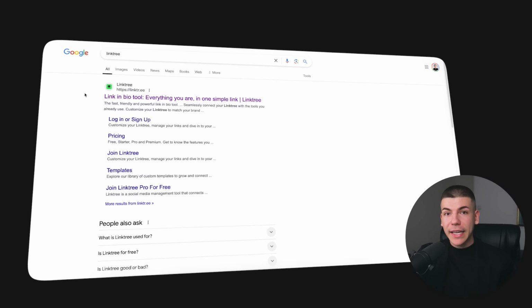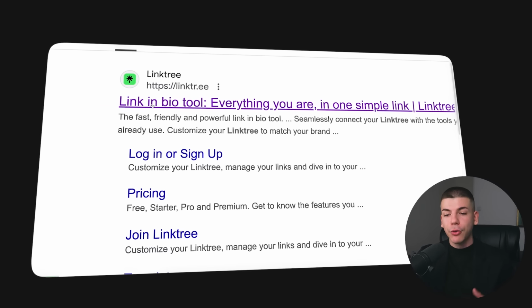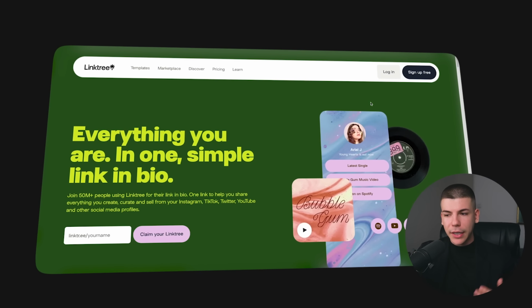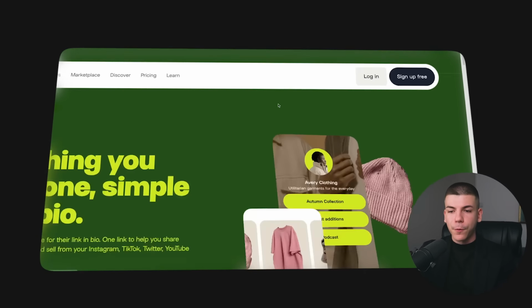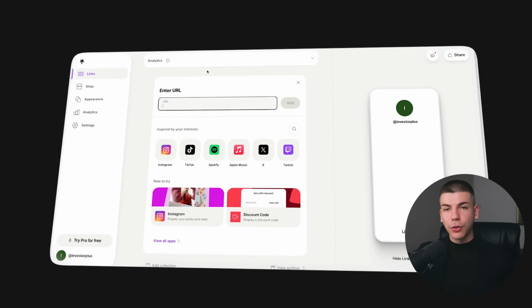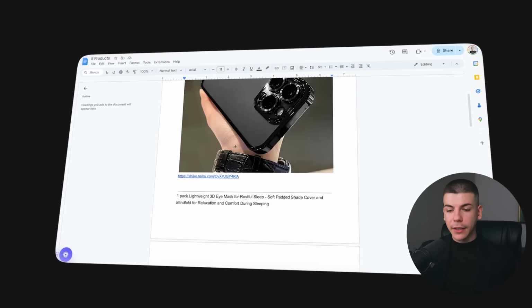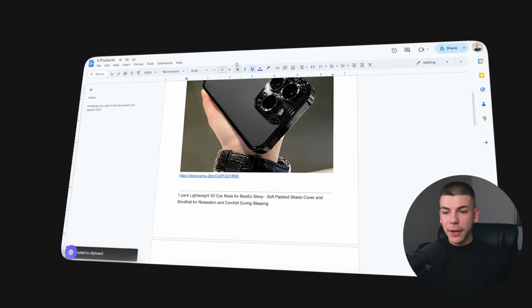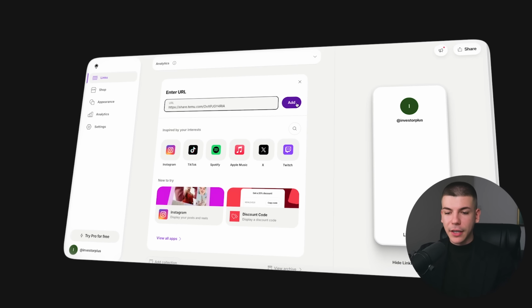You can then head over to Linktree, which is this free tool that allows you to create a link in bio to host multiple links in one place. So just click on sign up for free. Then you simply want to click on add a link and add a URL. A URL is going to be this affiliate link for the first product that we have. So I'm going to copy my affiliate link, go back to Linktree, paste that here and click on add.